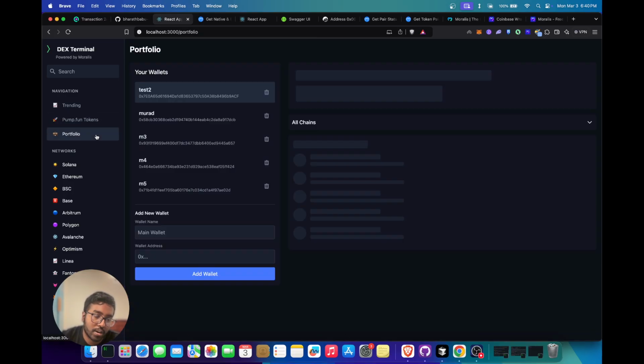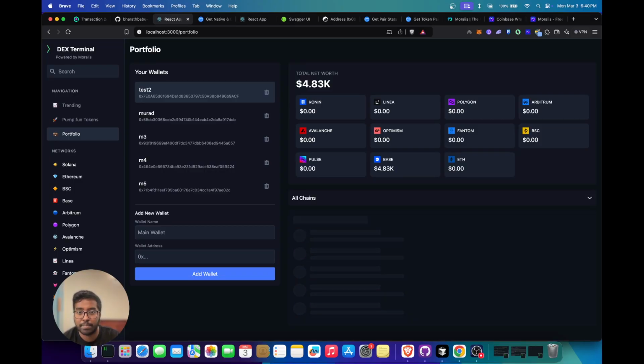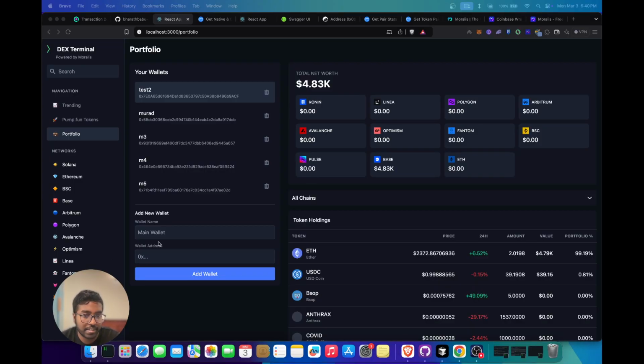So coming back to our portfolio, let's start building this portfolio page. And yep, I'm going to go and create the components.